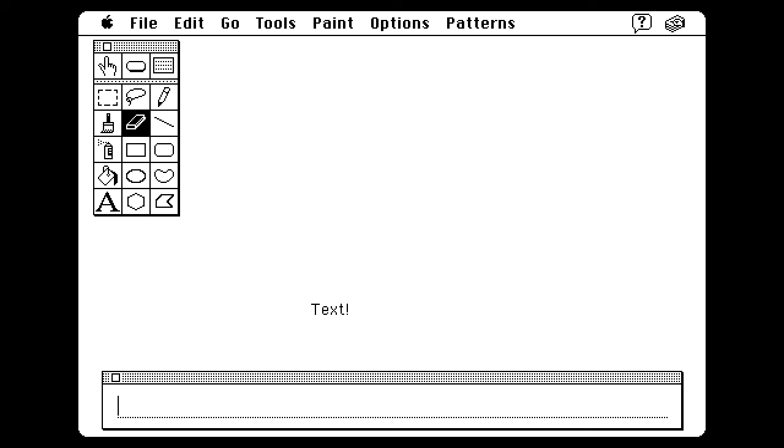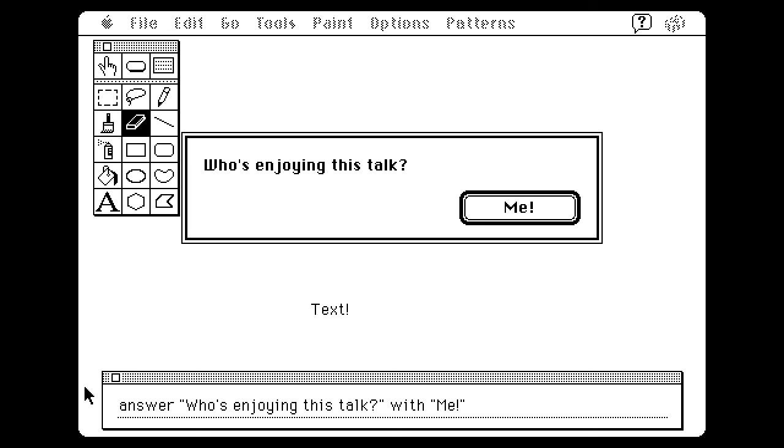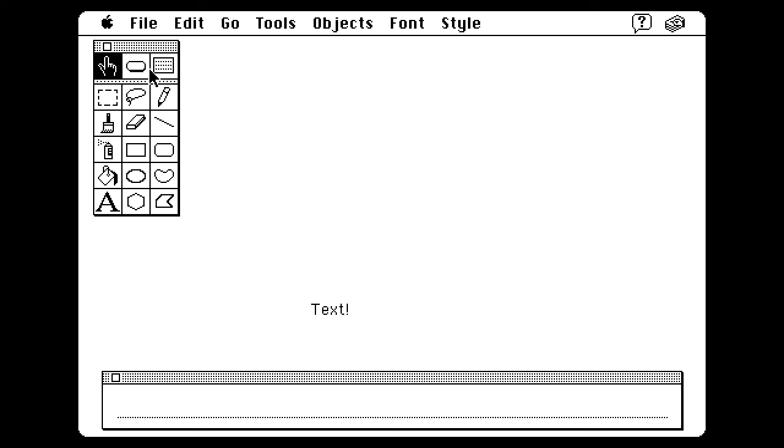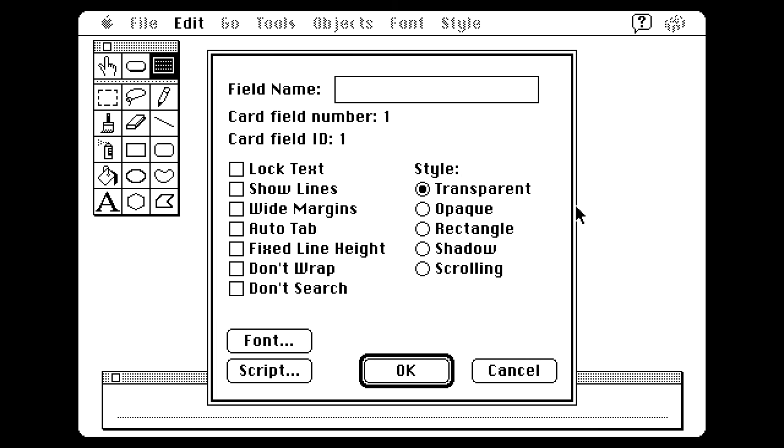You can do dialog boxes quite quickly by going answer, who's enjoying this talk with me? I didn't give you any other options, but you can add more buttons. Another thing you can do is there's a few tools here. There's the browsing finger button, the button tool and the text field tool. So I'm going to command drag a new text field there. I'm going to open it up, change its name to input, and give it a rectangle border.